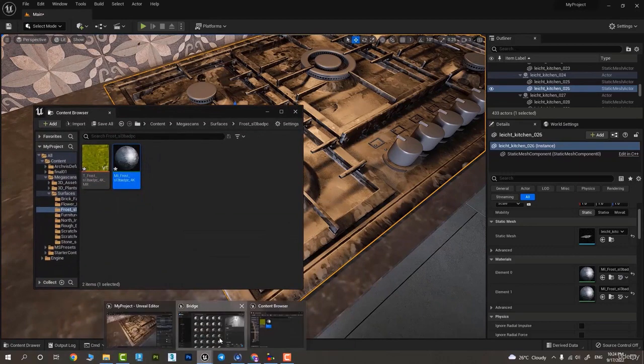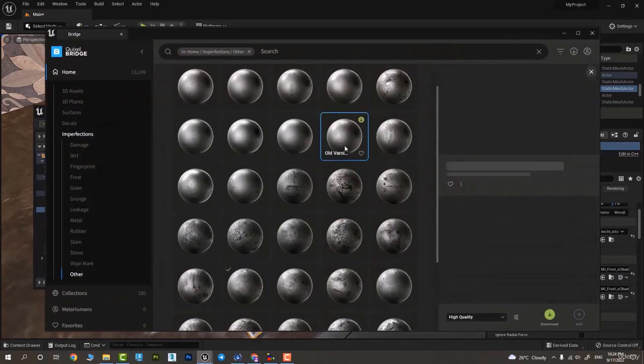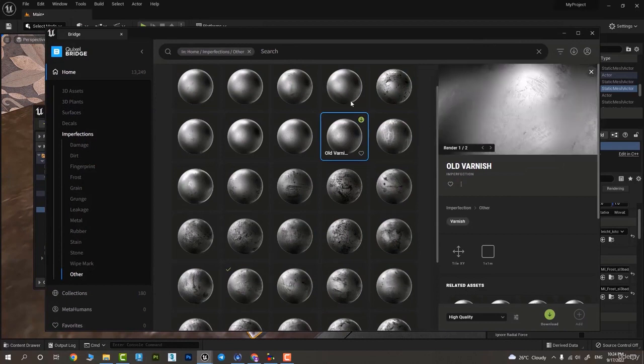And I can even use a more simple type of steel for the bottom part. So I'm going to use this old varnish one, and you can do the same. You don't have to just use whatever material that I choose right now. That's not the purpose of our course here. You can just choose anything that you like.